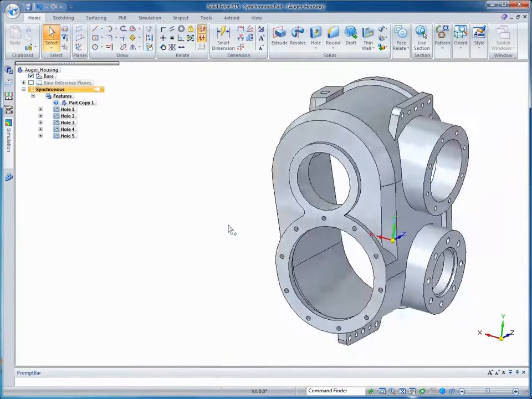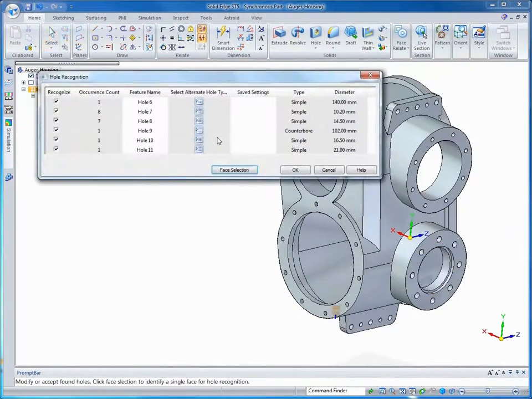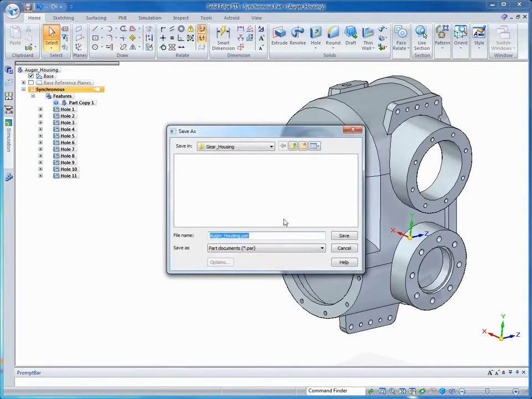Finally, we'll run the hole recognition command one more time to recognize all of the other holes in the entire model. Watch as these hole features get added to the Pathfinder. Now we'll save our imported model.